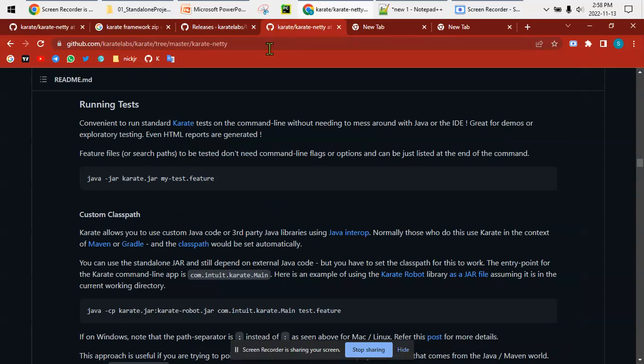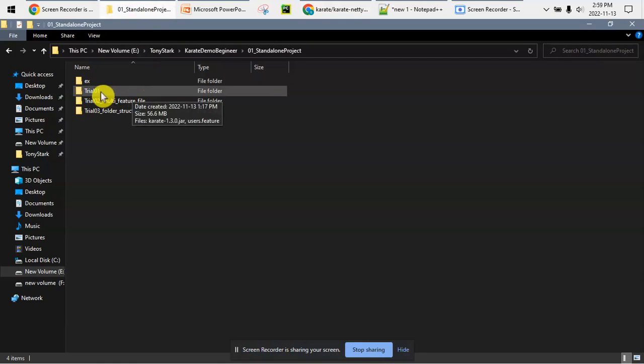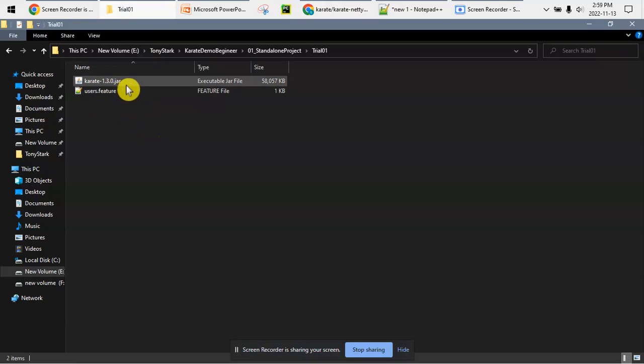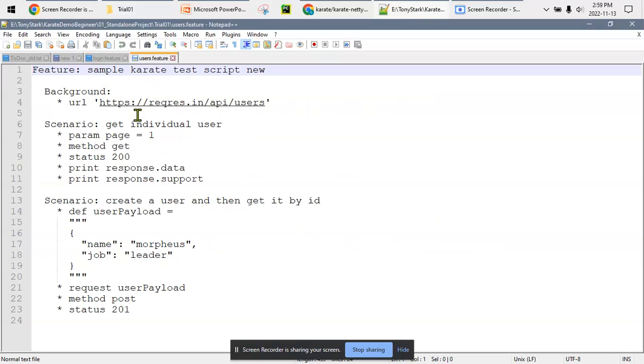Now, once you download that, we will come to this Karate Netty help page where we will see the documentation on how to run as standalone. Very straightforward. You have Java installed, so Java minus jar and the jar file name or path and your feature file name with path. As simple as that. I have already downloaded this and kept it in a separate folder. I'm using Karate 1.3.0 and I have a feature file which has only two scenarios.